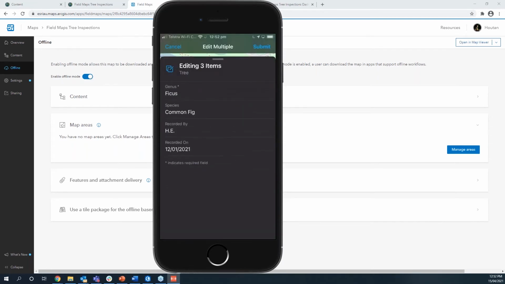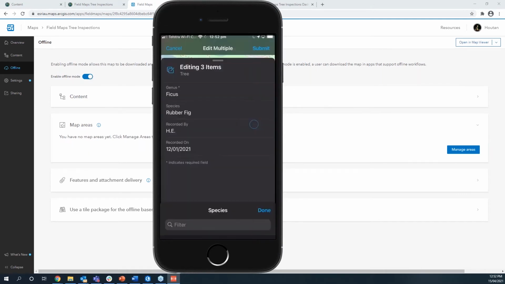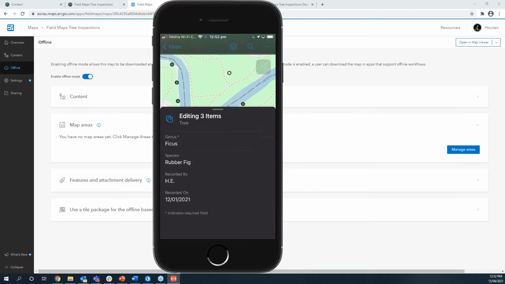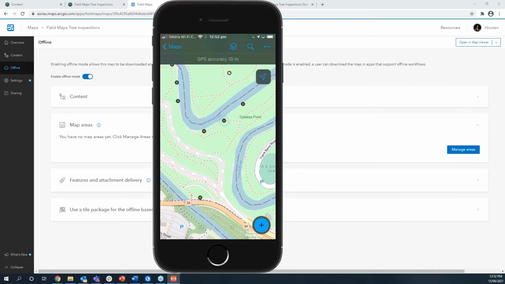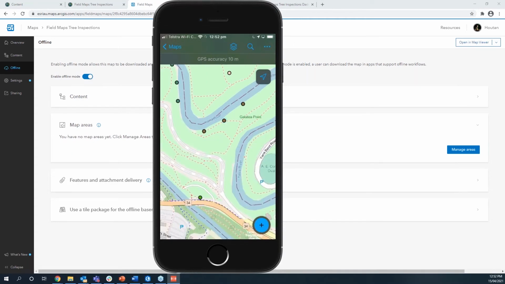And I'll just go ahead and change the species type from common fig down to, let's say, rubber fig. So they're actually rubber fig trees. And I'll hit submit. And what this will end up doing is it'll update all of those fig trees all at once. So if I now select one of these guys, it'll say that it's a rubber fig.